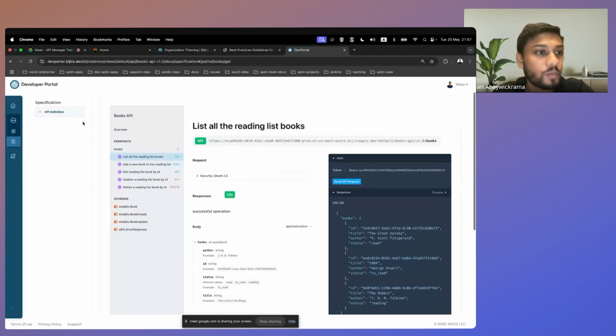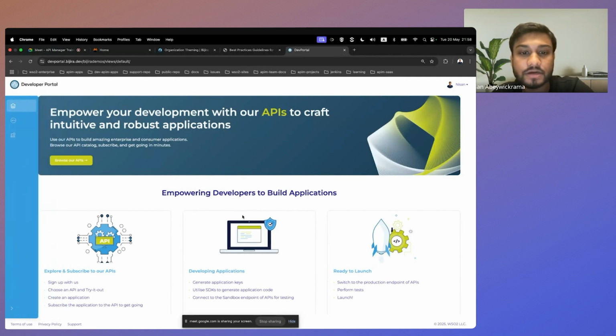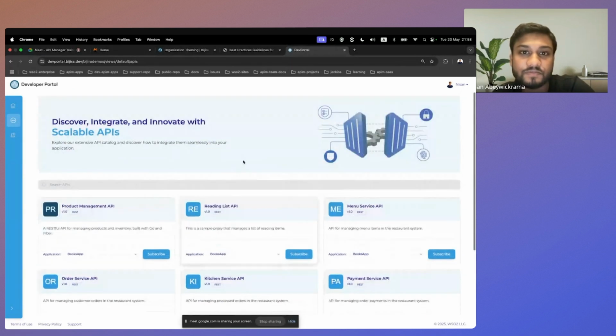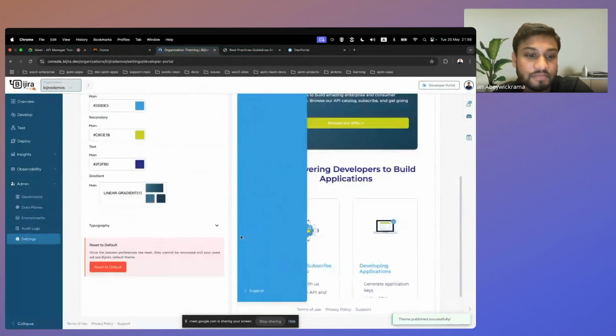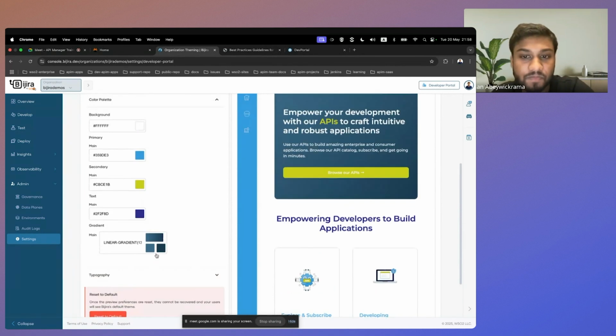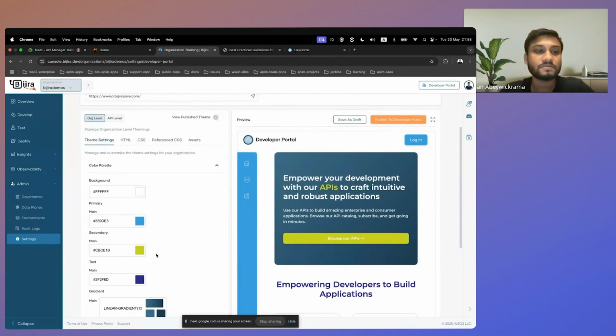Now if you go back to our dev portal, you can see the theme applied, and this is what your users will be able to see. You can actually reset your theme if you make a mistake. Yeah, that's pretty much it for the demonstration.